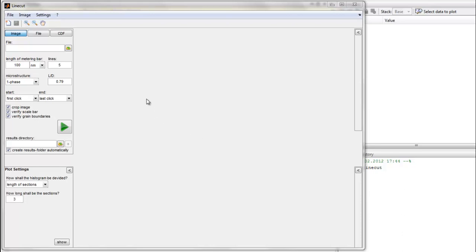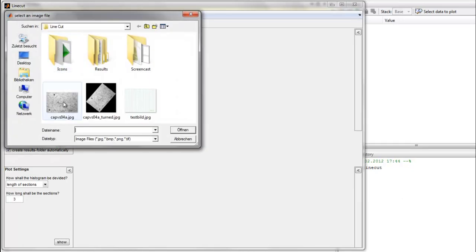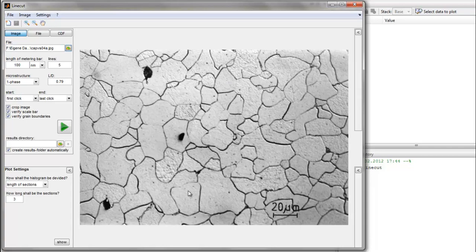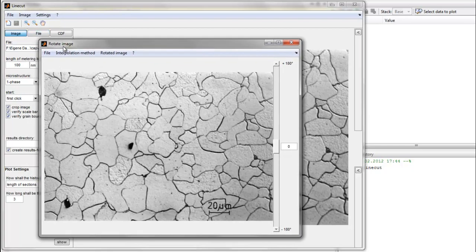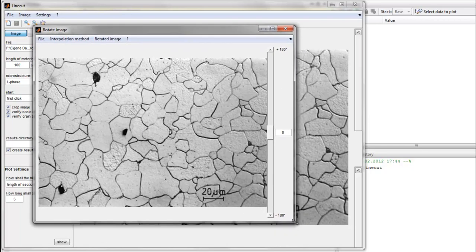Another helpful thing is the function to rotate images. To use it, load an image. Here's my sample image from the first part, and then select image and rotate. Or use the shortcut Control R.